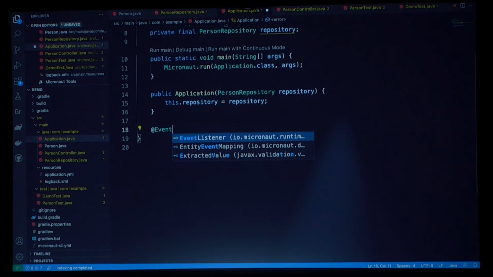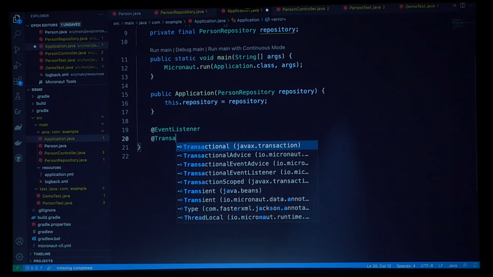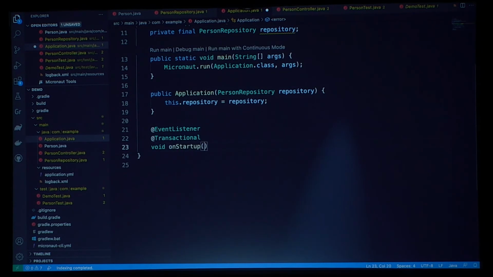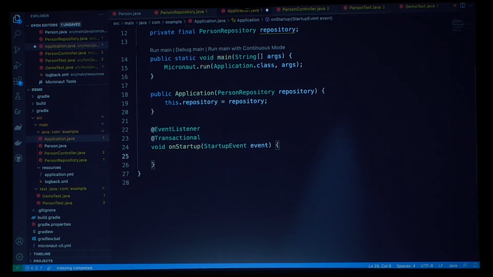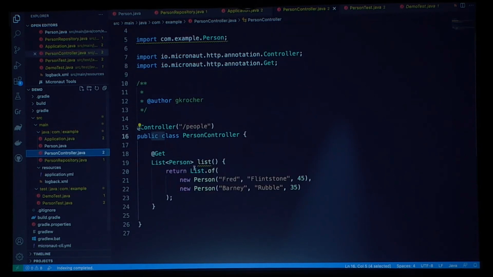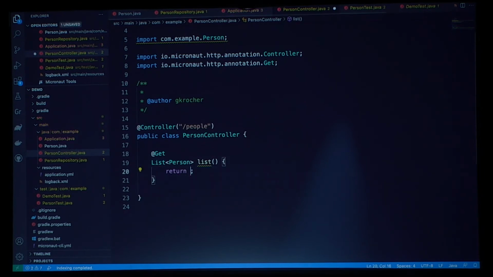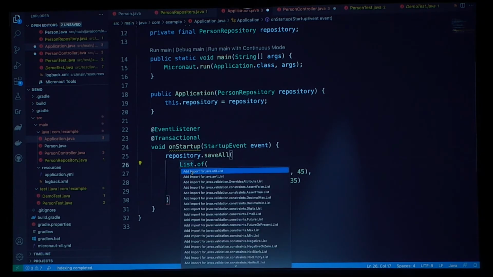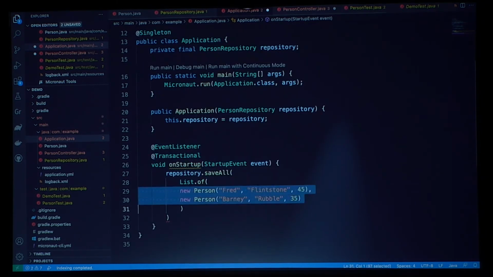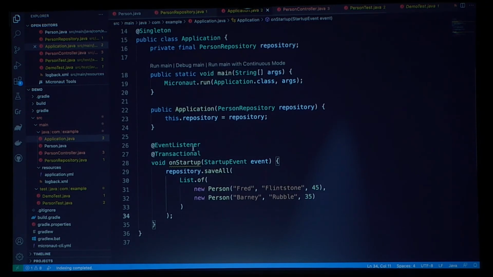I can then define an event listener that is transactional, that listens for the startup event, so when my application starts up. And we can go over here and say repository, save a bunch of records to my database, and I'm going to steal this from here, and we're going to save these guys into the database when the application starts up. So this is a way to run some logic when the application starts up. An event listener that listens for the startup event that runs transactionally.